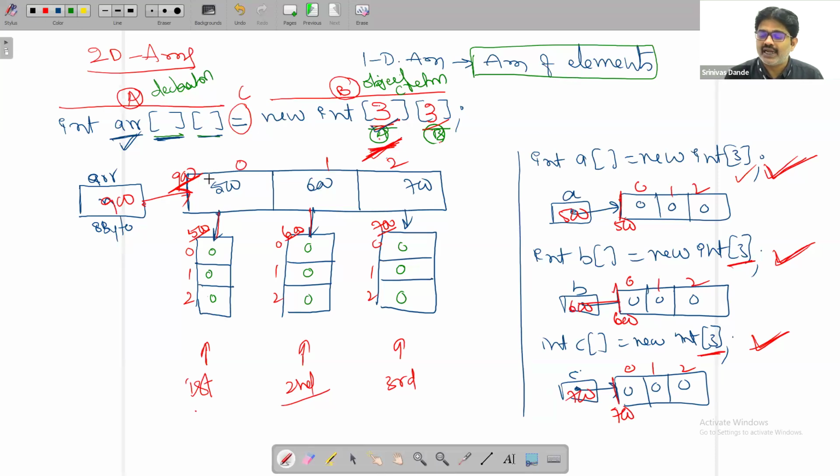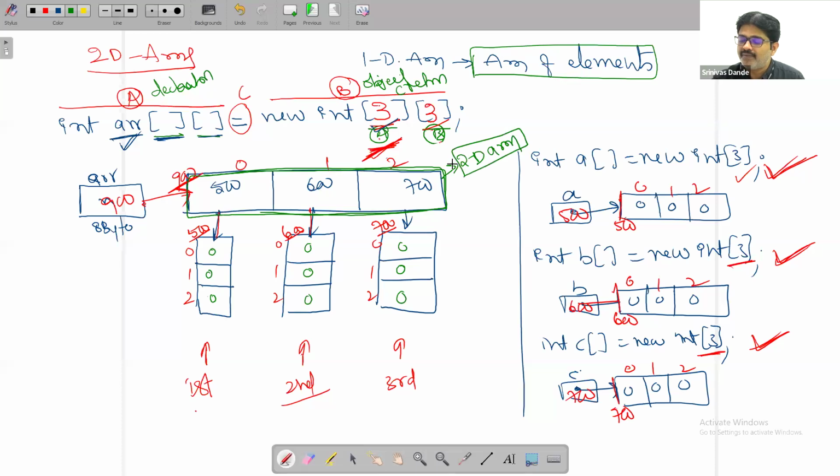What is important for us is this array, guys. Is this for storing elements, data? This is the 2D array. This whole box is the 2D array. Why are we calling that a 2D array? I told you in the beginning, a 2D array is only for storing addresses of 1D arrays.